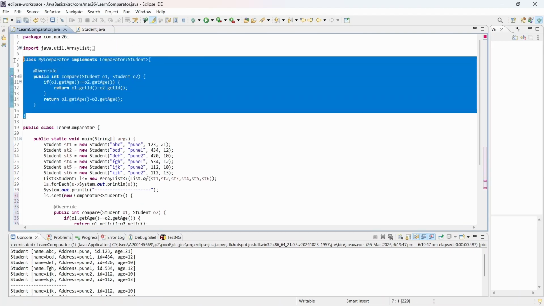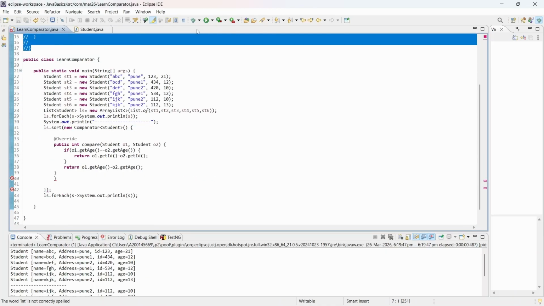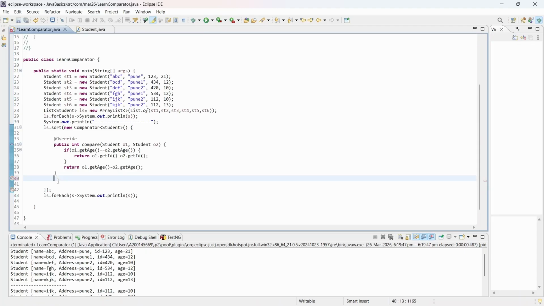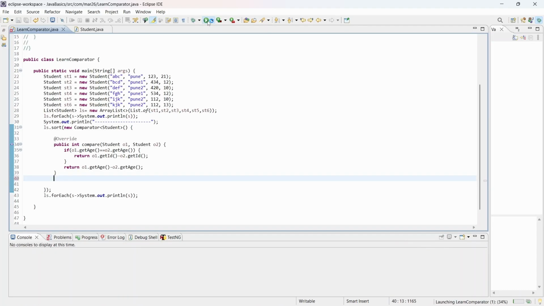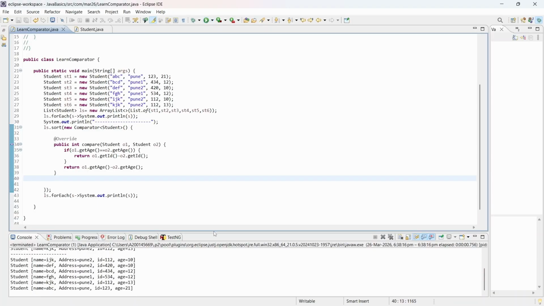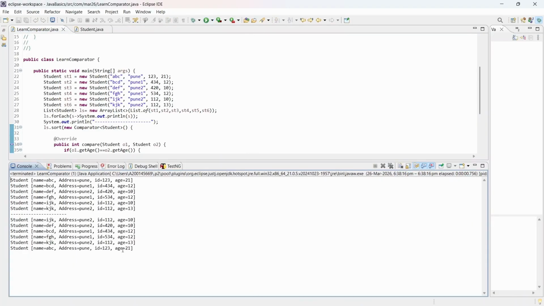Since we are not using this, we can comment this out. Okay, now we can run this code. We can see the result is similar. It is sorting based on the age. Then again, if age is similar, it is checking the ID.